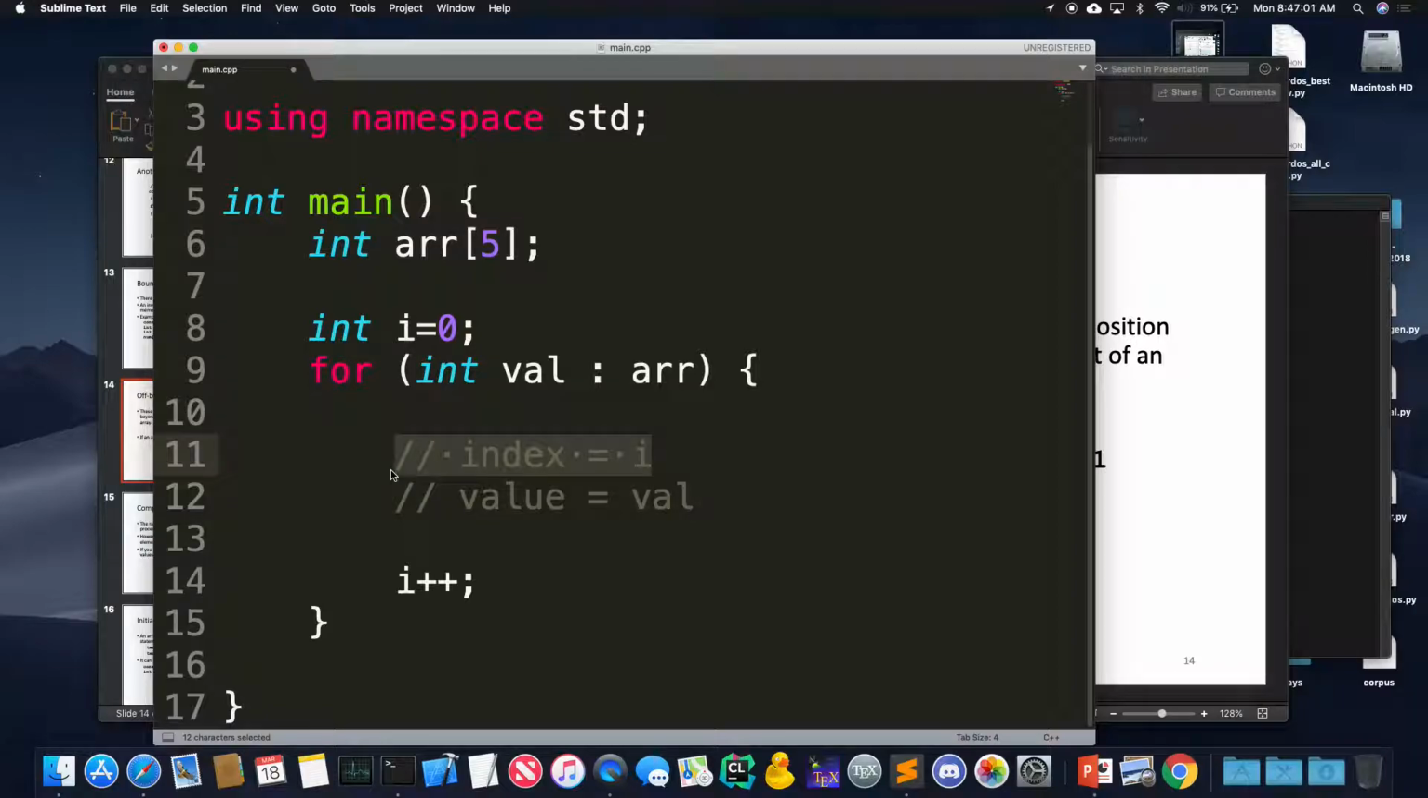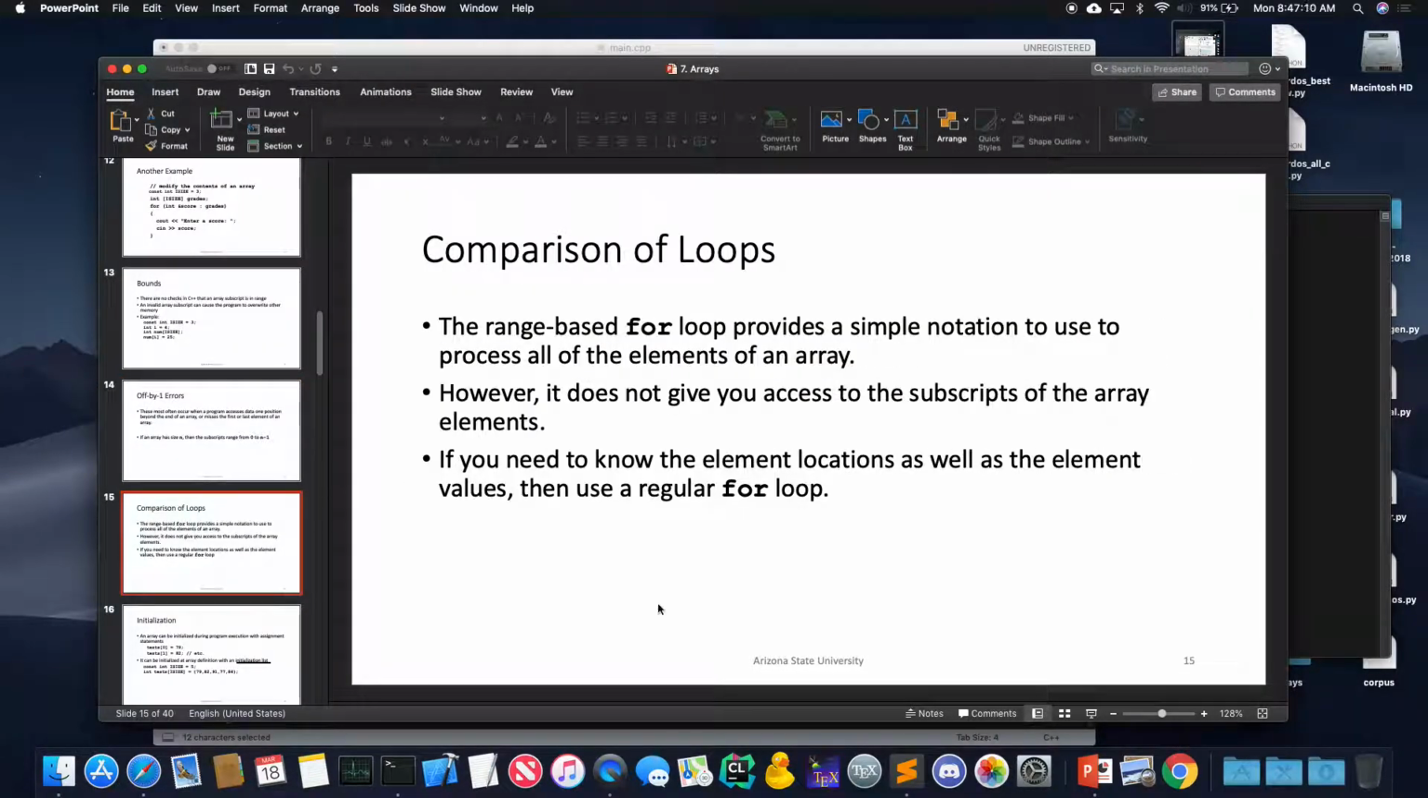Okay, any questions on that? Okay, so yeah, that's an off by 1 error.